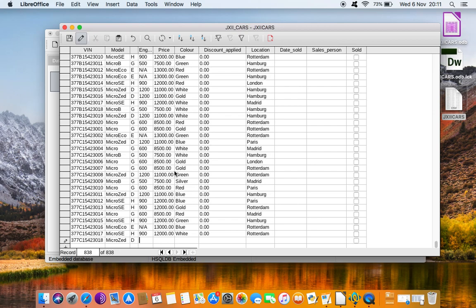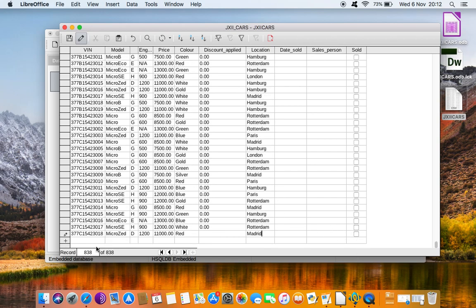D, and we've got 1,200. Then we've got the price, 11,000. Then we've got the color is red. We don't have any discount applied, so we're just going to leave that. And then we've got the location, which is in Madrid. And then if it's sold, and the sold is no, so we just don't tick it. All right, so then we're just going to do the next one.